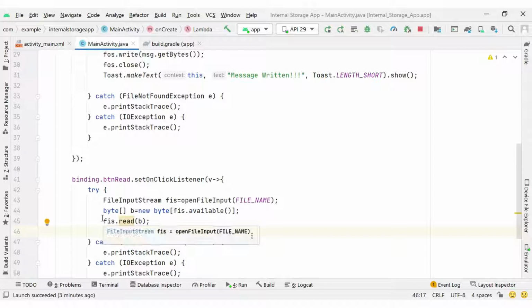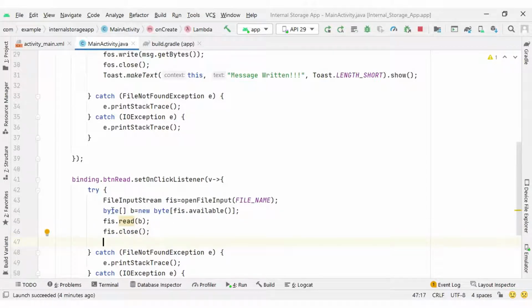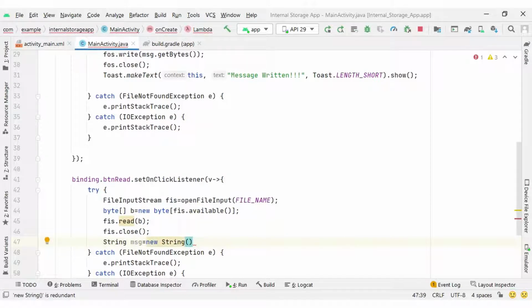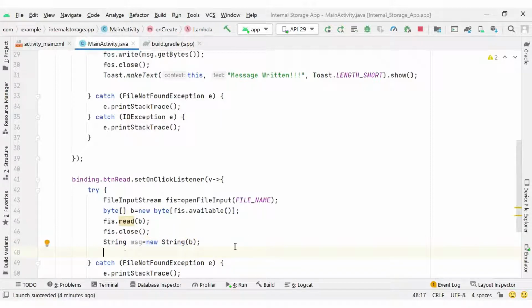Whatever types of file you have, image, audio, video, all files you can handle with the bytes. Here we have string type of file, so we are reading this data in byte array, and finally we can close the file. Our data is available in the byte array, and that byte array we need to convert to a string. I will use one constructor of the string class, inside which we can pass the byte array. It will convert your byte array to string, and that message I can display in our edit text. So we have done the reading operation.